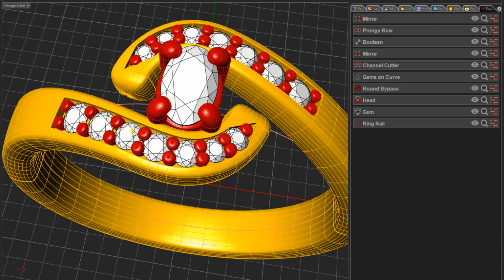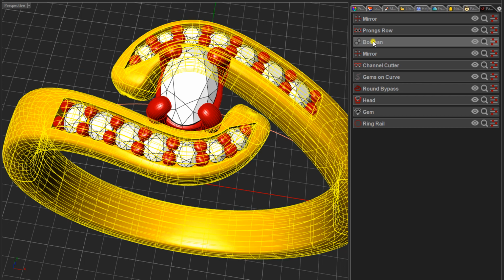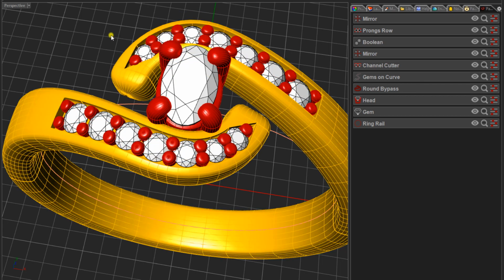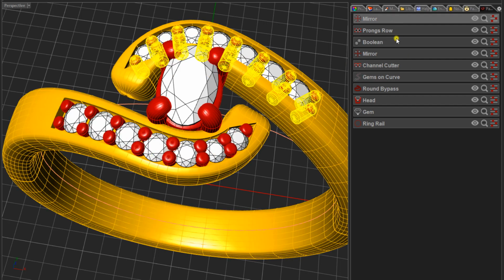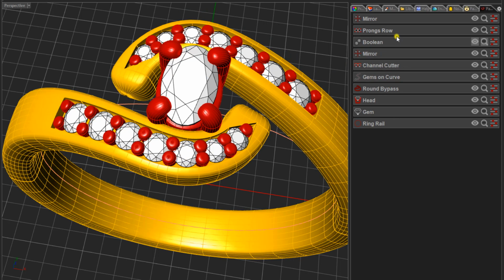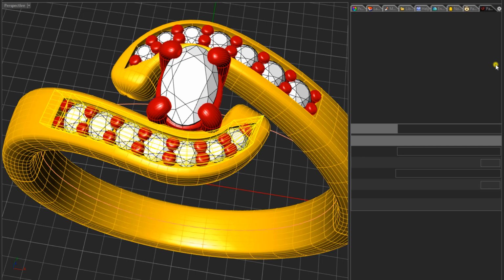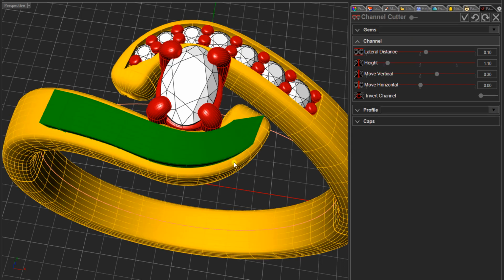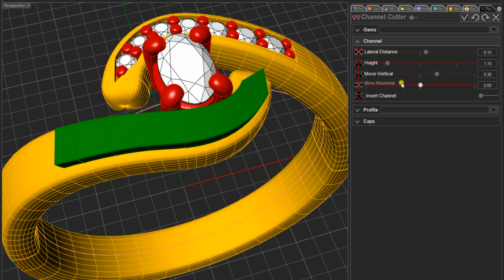Now what I was saying before is that because we've used the Panther Boolean tool, it's dynamic. So if we come back into the channel cutter, for instance, you can see a list of all the dynamic commands that we've used here. If we come into the channel cutter, for instance, it allows us to edit that. So if I wanted to make some changes, let's say I wanted to make it, I don't know, a little bit wider, for instance.